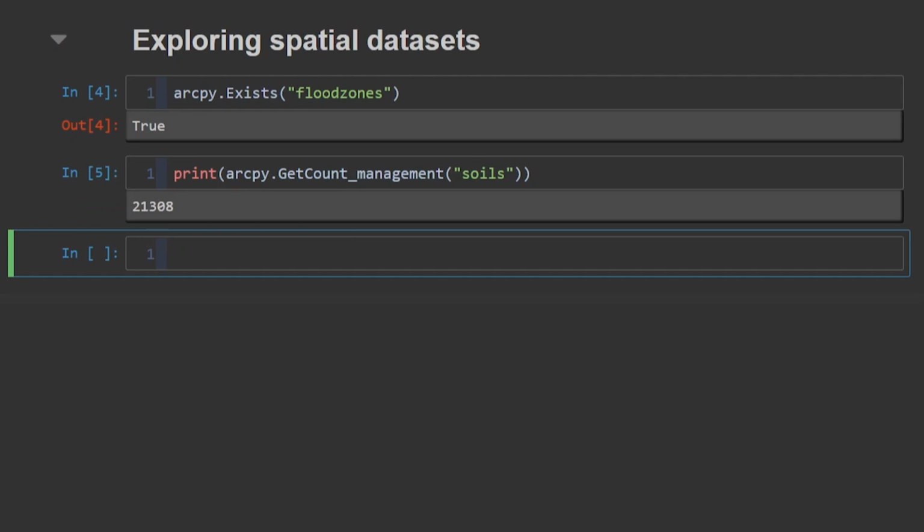So now I know that there are 21,308 polygons in the soils feature layer. This number also references the number of records or rows in the soils feature layer attribute table. I used a print statement this time to visually check the number of records. However, you can easily store the value into a variable for later use.